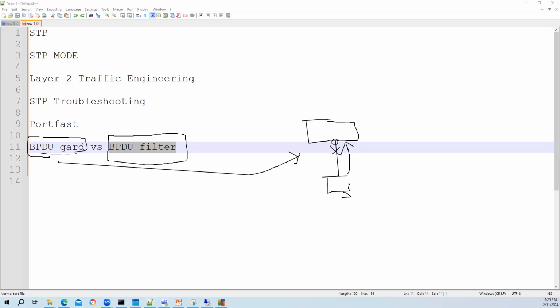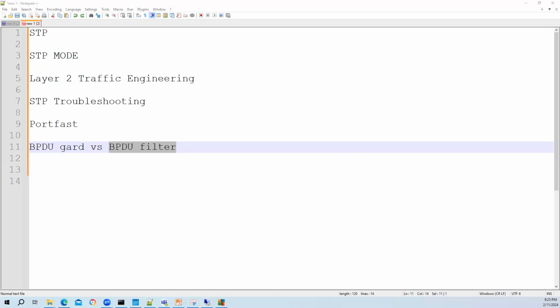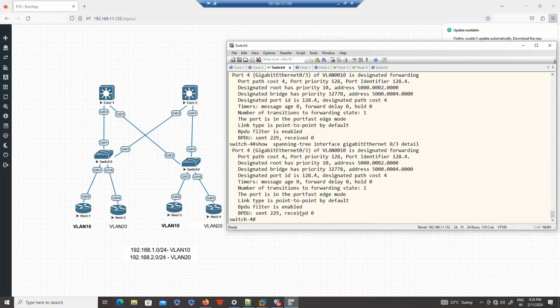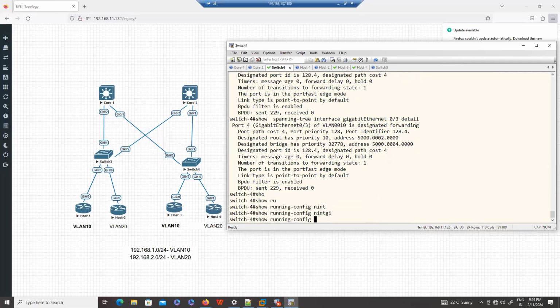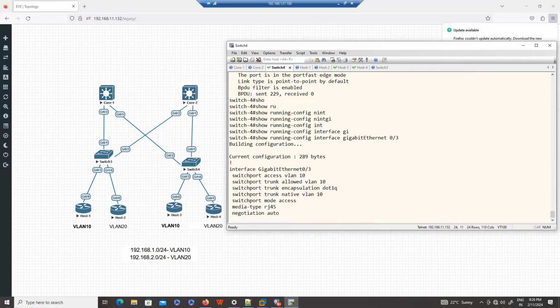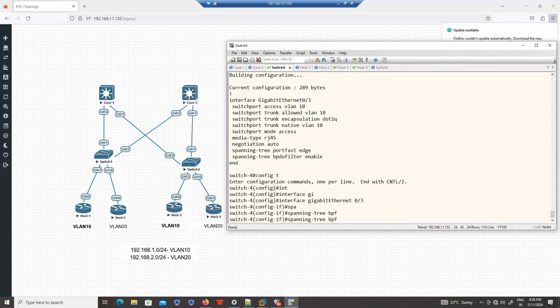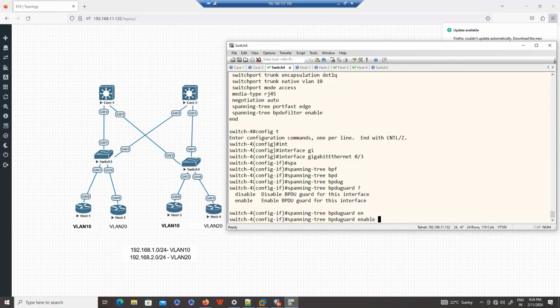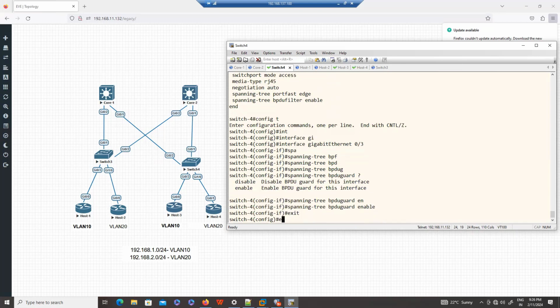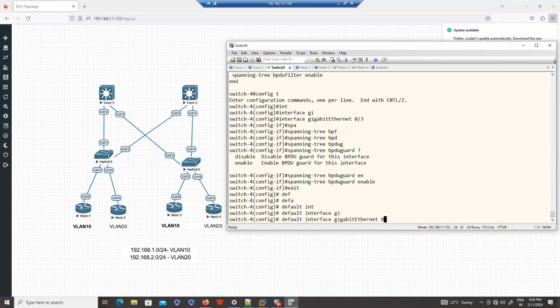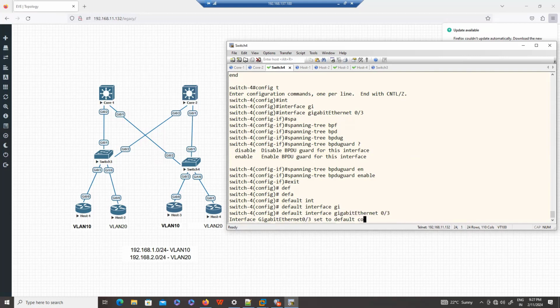So let me show you, guys. You can also enable BPDU guard on the end port. So show run interface gigabit 0/3. Interface gigabit 0/3, spanning-tree bpduguard enable. Let me again show you the full configuration of this port, or maybe let's say default interface gigabit 0/3. What does this command do, guys? This command removes all the commands under this interface and makes this port a default configuration. I want to show you all the commands.